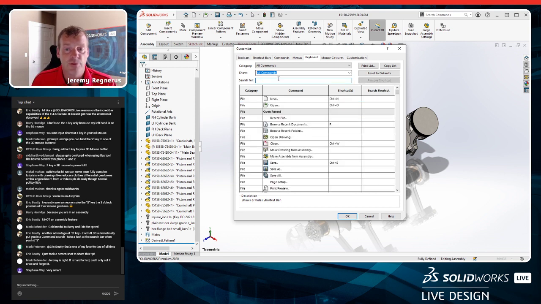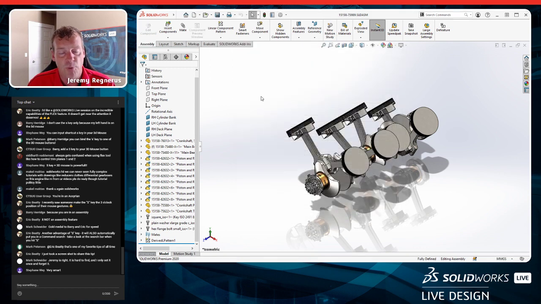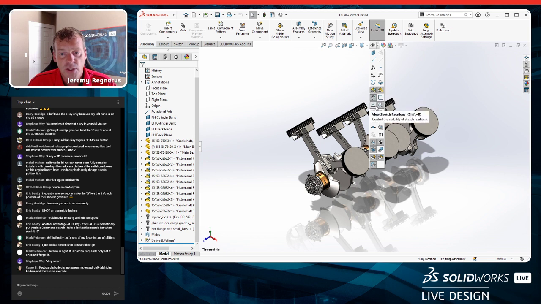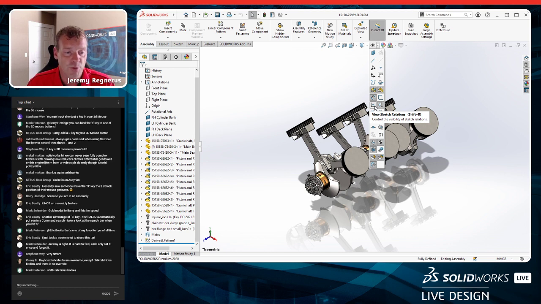You don't have to use these, but you remember the example we showed in the sketch where I turned sketch relations on and off? You'll notice when I hover over that, see how it says Shift R in parentheses behind it? That means that there is a shortcut key for that. I have a lot of things that I toggle on and off while I'm working. System planes, temporary axes are something I use all the time. Axes, sketches, all sorts of things like that.